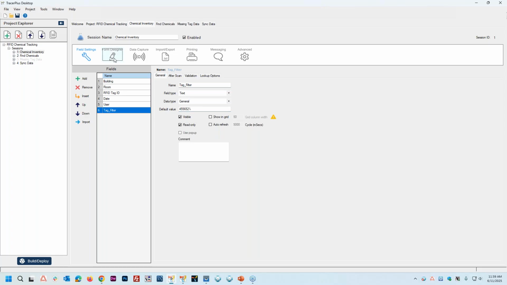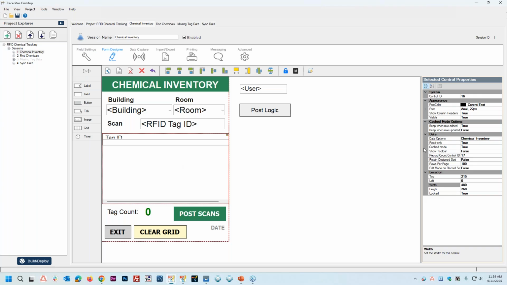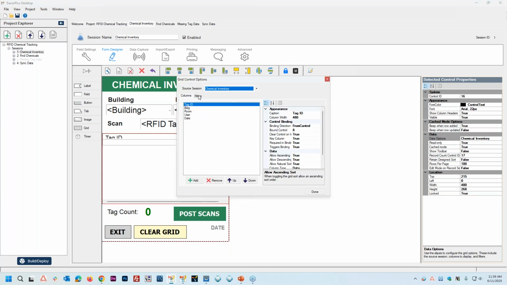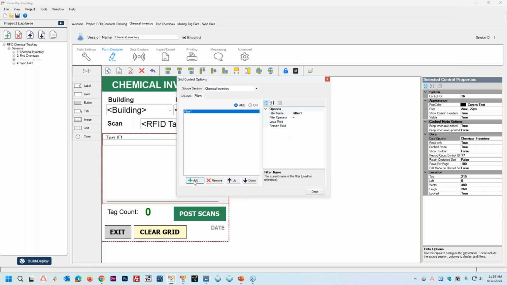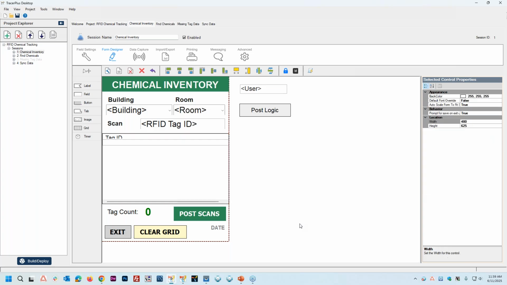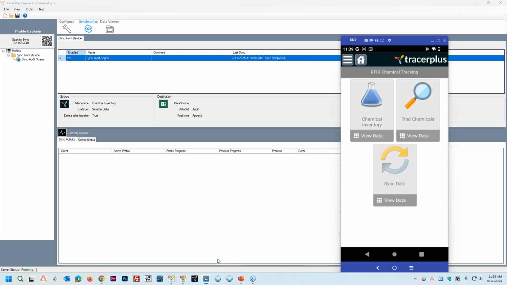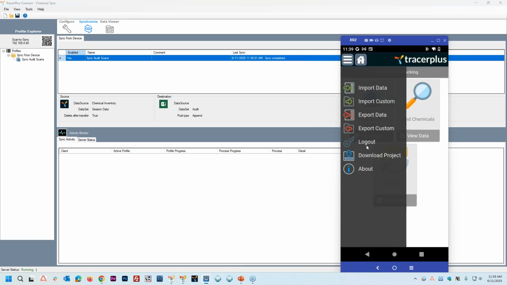So in order to do that, I'm going to jump over to the form designer, click on my grid, and jump over to the filters, add a filter. Since we want to do a comparison that starts with, we're going to choose like. The local field is going to be the tag filter we add, and the remote field will be the tag ID that we're scanning into. So that's it. I'll click F5 to update that and rebuild. Jump back over to our device, download our update.